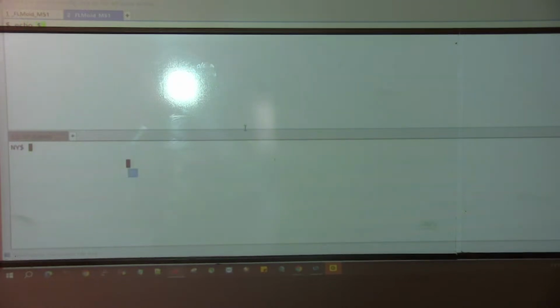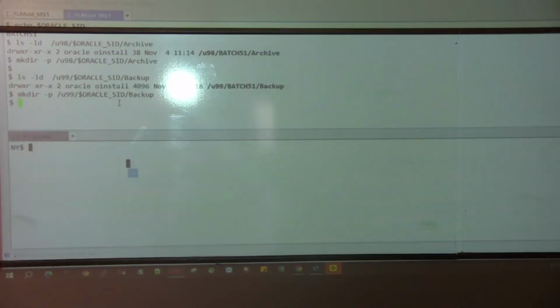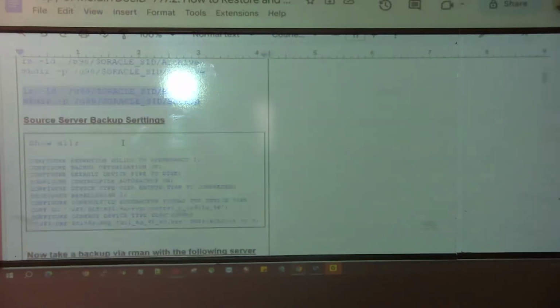So echo where it is set. Now if I say, do I have the archive destination? If it is not there, then create it. Same thing with the backup. If the backup destination is not there, create it. But the destination is here.